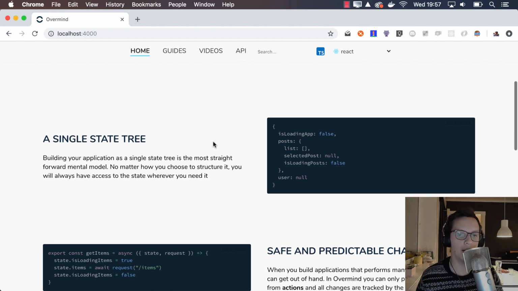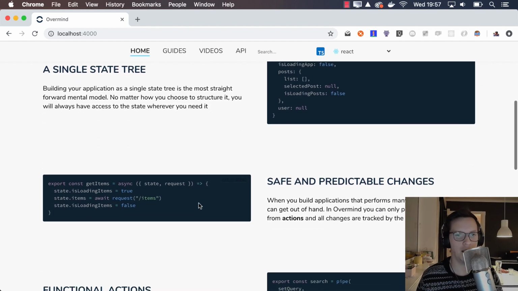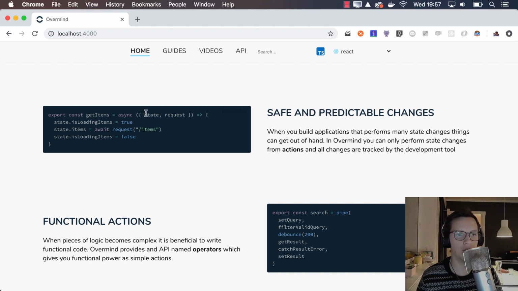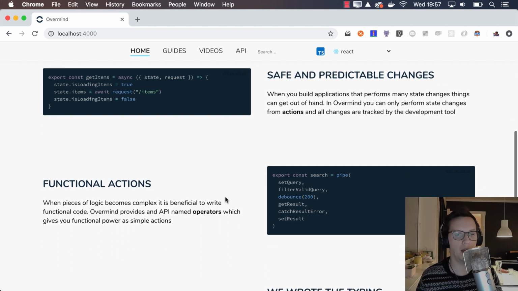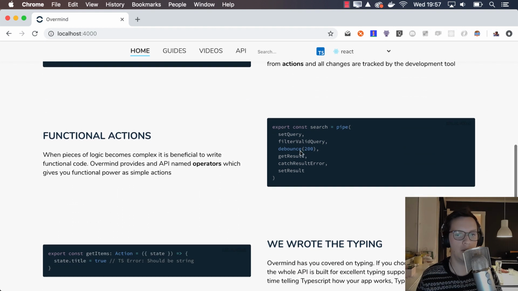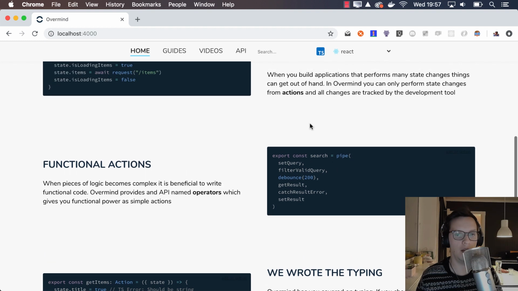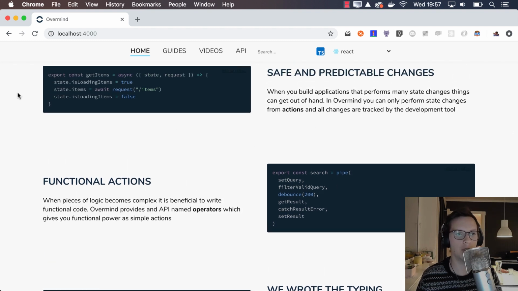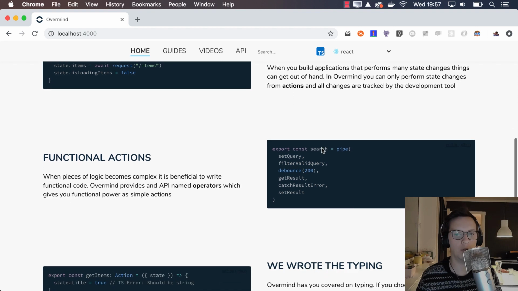TypeScript. And as we can see here on the website, when you create actions to change state and do other logic, you simply create a function. It can be async, and you can do mutations safely inside these functions, even asynchronous changes. And it also has a functional API when you want to do functional code instead of this typical imperative approach when the complexity of the logic increases.